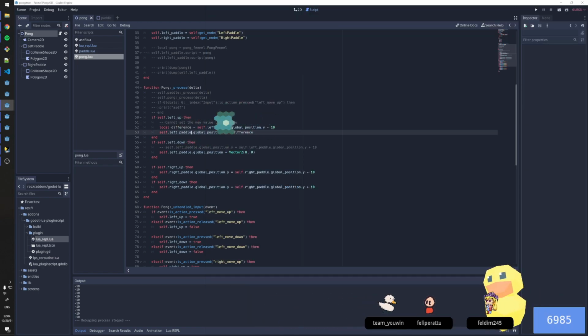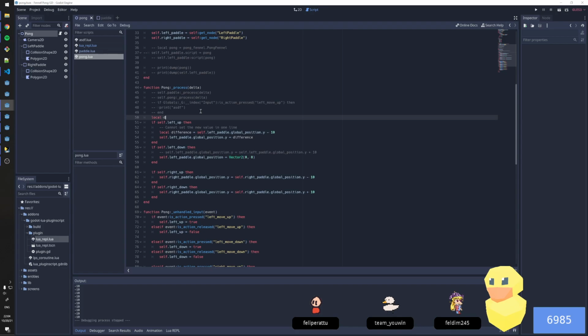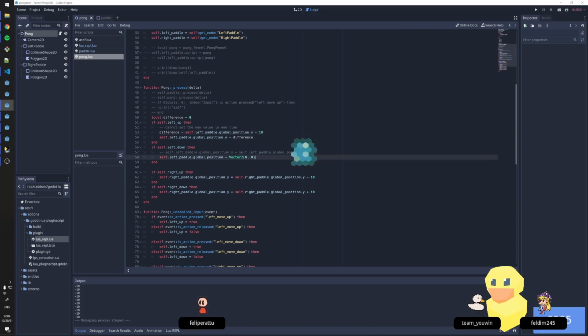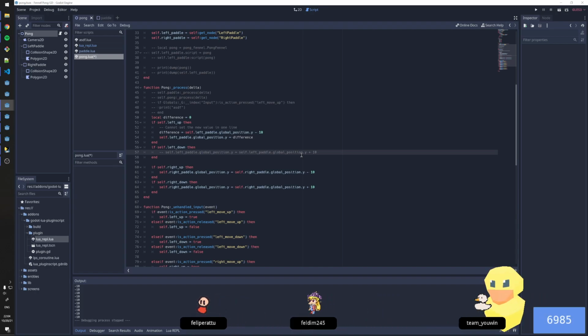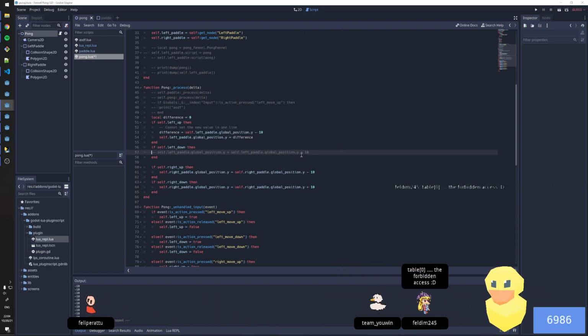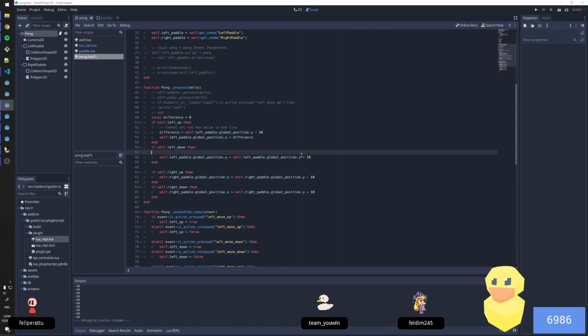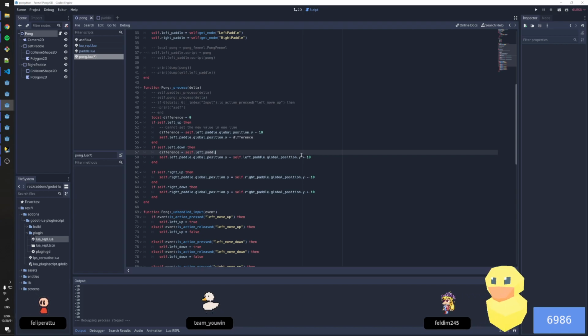Oh, you know what? We can also just do this, local difference is equal to 0, so we don't have to reallocate. I don't know if this makes a difference, but it makes me feel better about myself, because at least the way it looks is a bit more consistent. Where's my delete key? That's not the delete key. It needs to be special backspace. There we go. Difference is equal to self left paddle. Table 0, the forbidden access.